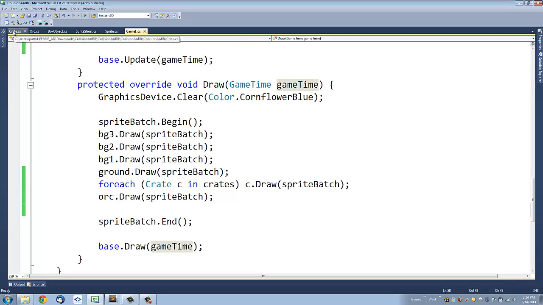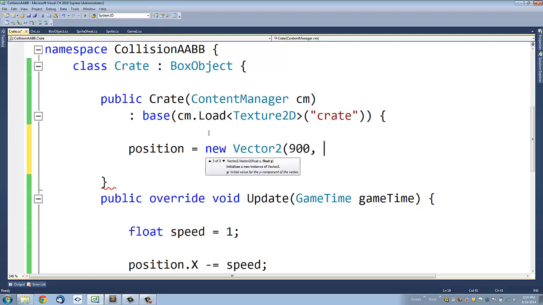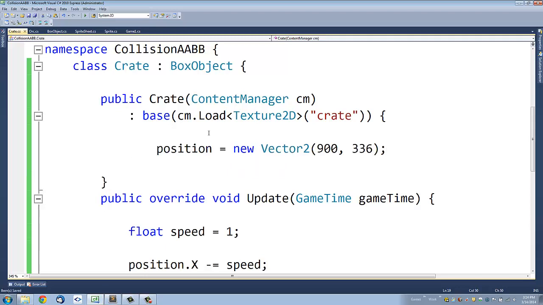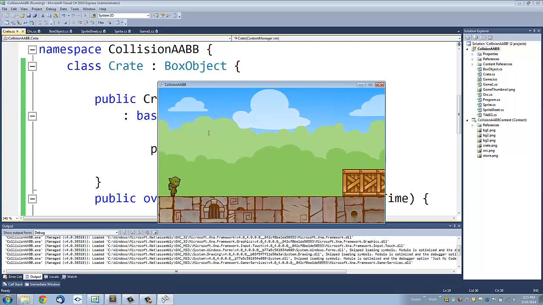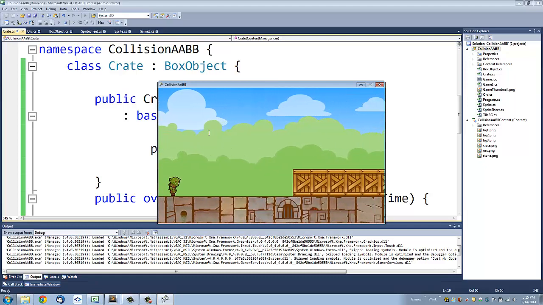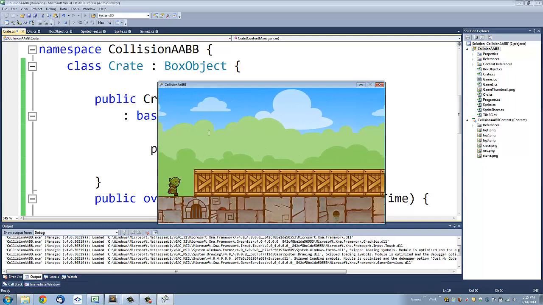So to fix this, go to the crate constructor, and let's set the position to where we actually want them to start. And this could be some trial and error. You could guess this number. But we want them to start off the left-hand side of the screen. The screen is 800 pixels wide, so we're going to use 900. And then I've already calculated the number. They're going to be at about 336. I'm going to hit F5, and you'll see that the crates are created off the left-hand side of the screen, and they slide in on the left. However, they should probably be sliding the same speed that the ground is going by, and they are not.